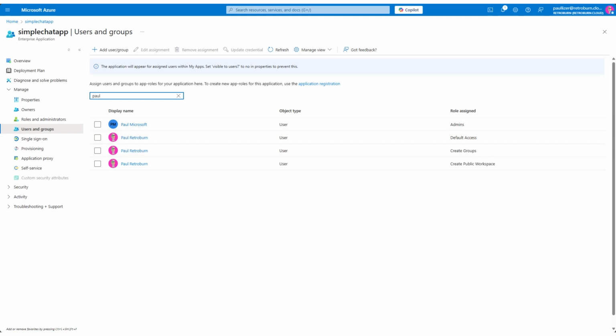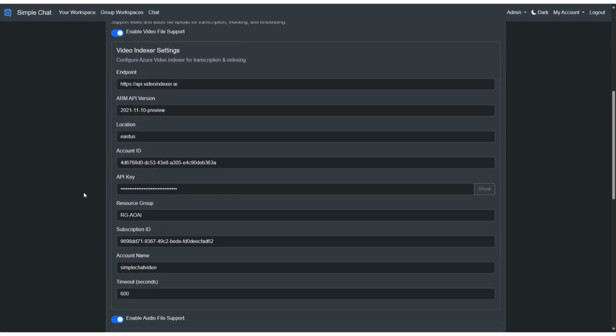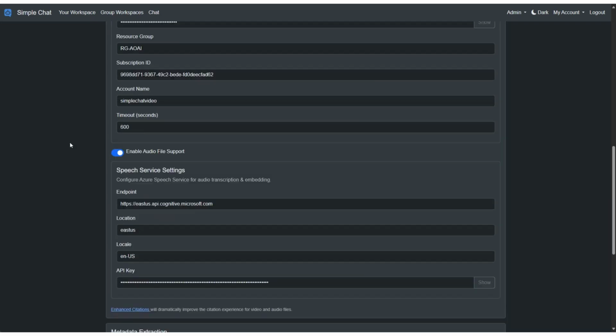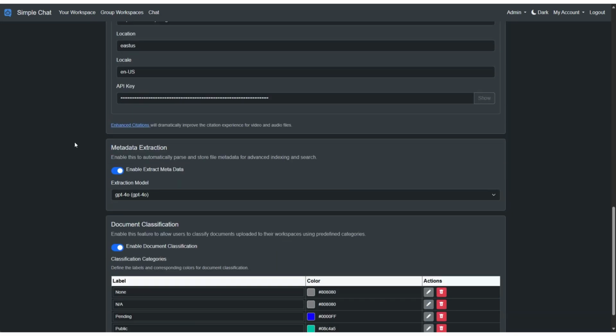Next, scroll down to the Multimedia Support section. Toggle on support for audio files and video files. If you enable video support, you'll need to configure video indexer settings. These include the endpoint, API version, location, account ID, account name, subscription ID, resource group, and the API key. If you're enabling audio support, you'll need a deployed Azure Speech Service. For this, provide the region or location, the locale, and the API key.